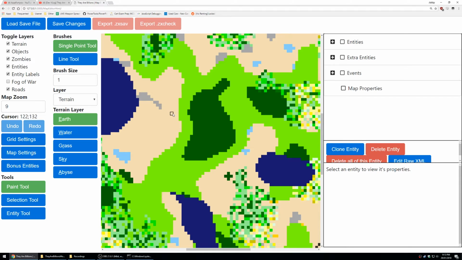I can use the square brackets on the keyboard to increase the brush size like so. I can increase it and decrease it. I can press Control S to save the map. I can press Control O to open a map. Not going to demonstrate that one though.